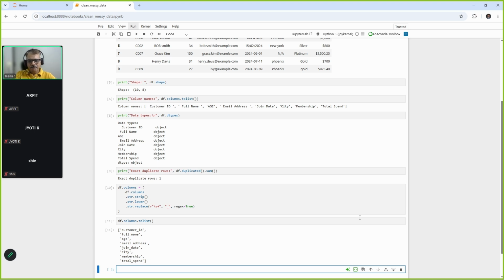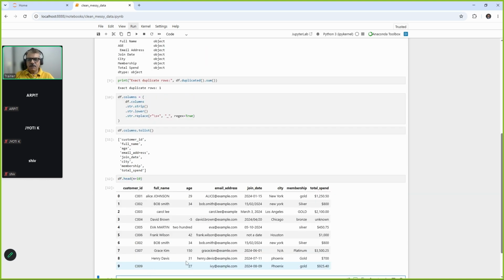Now next we will replace blank values and common placeholders with proper missing values in our data, right? Before changing the data, let's print the data. df.head(n=10), just for reference. And if you see, column names changed, all in lowercase, and spaces replaced with underscore, right?